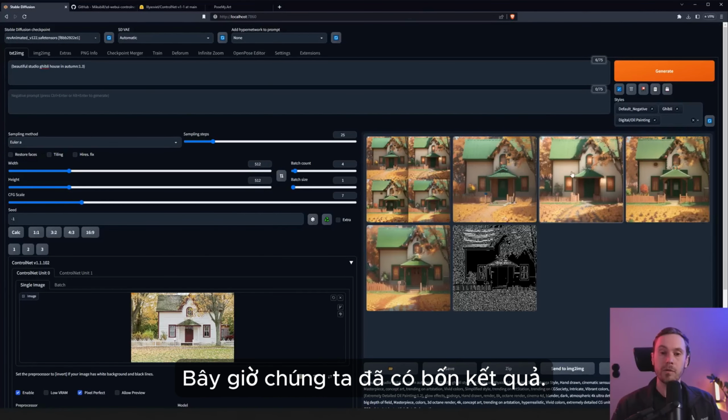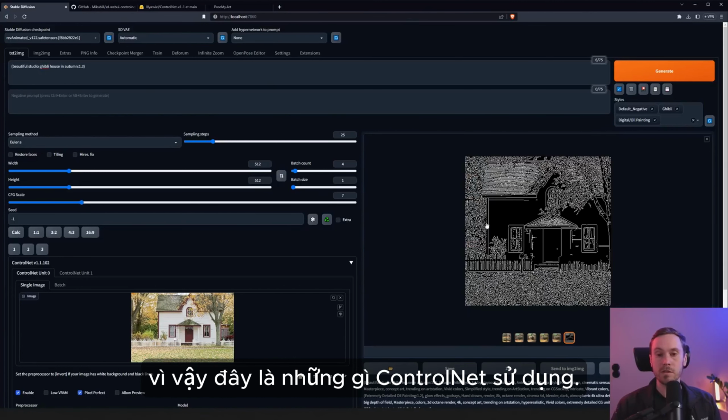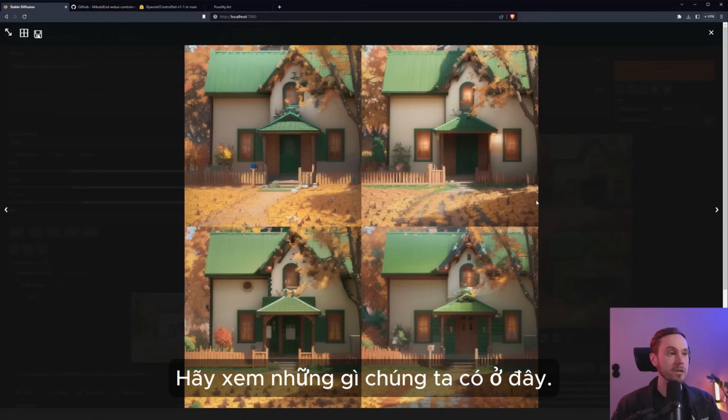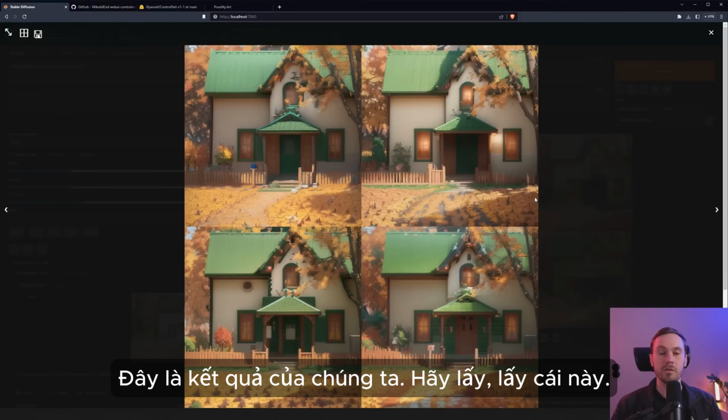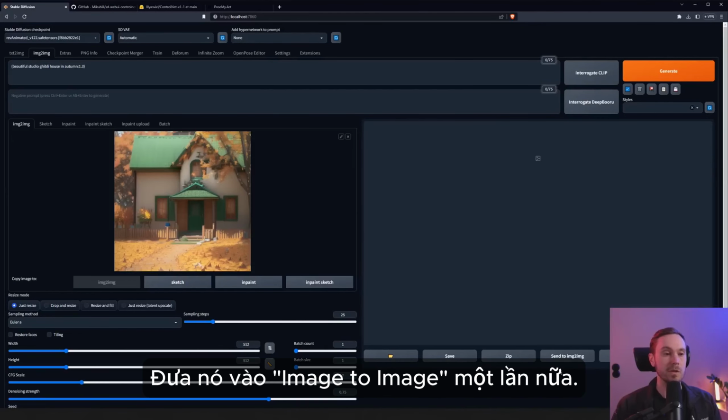So now we have our 4 results. We have the preview of the canny model. So this is what ControlNet uses. Let's look at what we had here. So these are our results. Let's take this one here. I'm gonna send that to image to image.